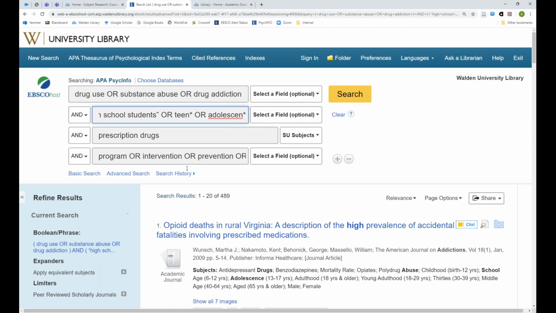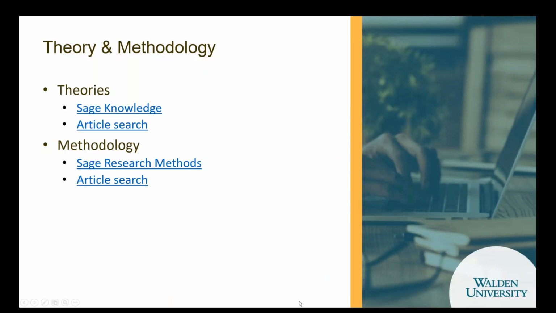Okay, so let's talk about theory. Let's move on to theory and methodology. Now, we already talked about theory a little bit, right? So we can look for theory in Sage Knowledge, that's the encyclopedia. We can look at it in books, and we already looked at that. Now, we can also look for it in research articles.